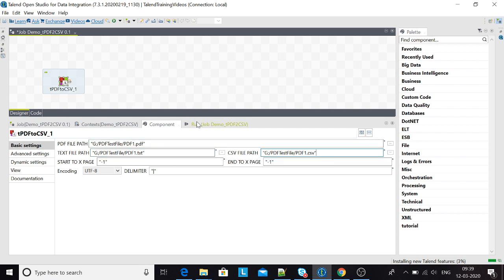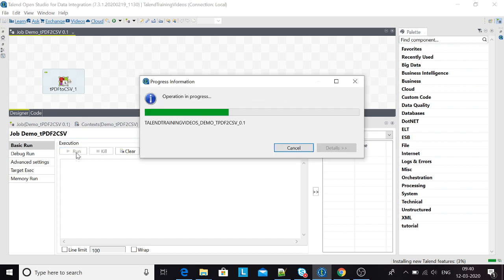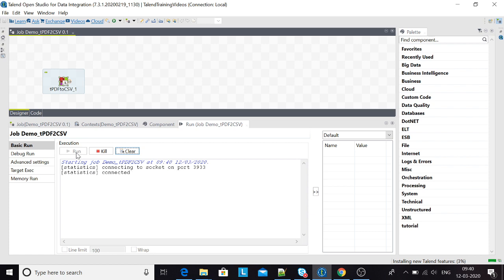Once I've configured this, the component can run on its own. It's a startable component. So I just click run on this. Maybe it's converting. Yep, it's done. I'll just go out and have a look at the results.